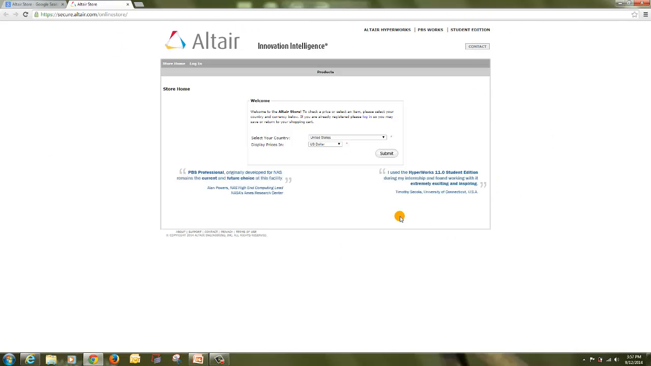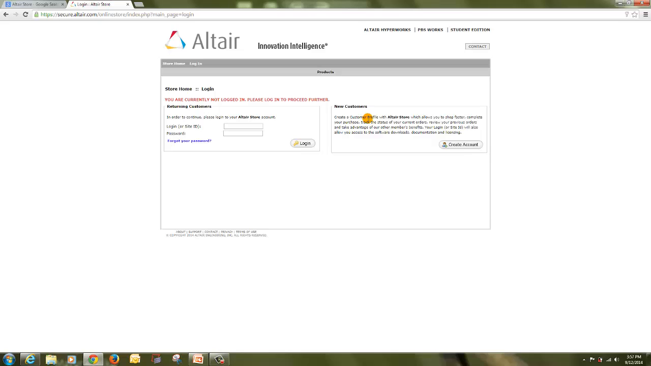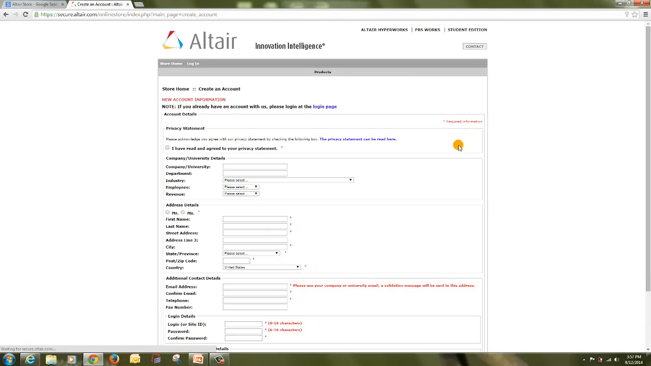You will find this as the GUI. Then click on login. It will redirect you to the next page. Then click on create account to create an account at Altea store. To apply for the license, you need to first create an account at Altea store. Check the box that I have read and agreed to the privacy statement.